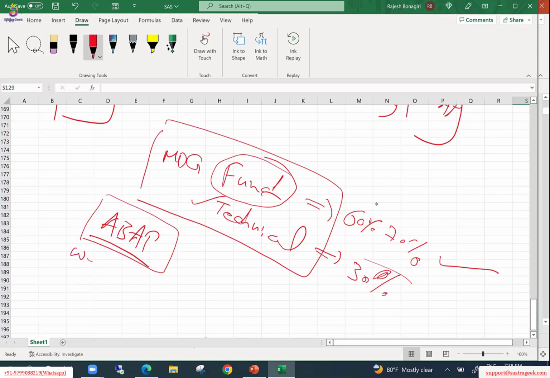WebDynpro is not necessary. It's not a mandatory thing. See, it's good to have WebDynpro knowledge, but we don't actually do any WebDynpro configurations or anything. The OOPS. OOPS is again good to have. OOPS is also okay.